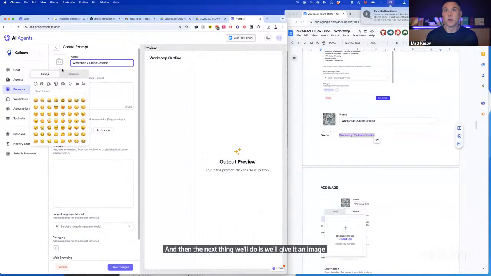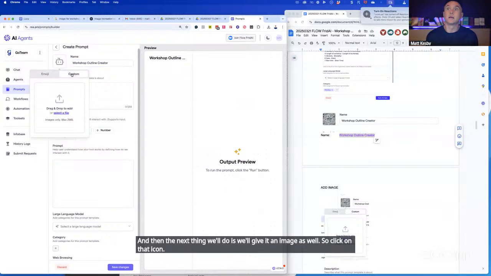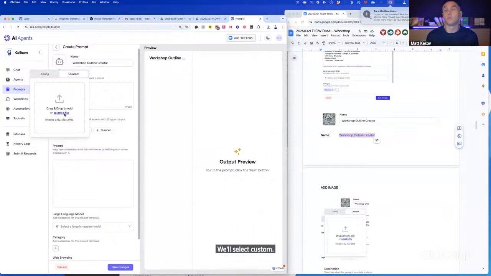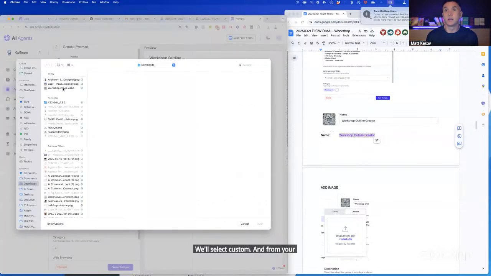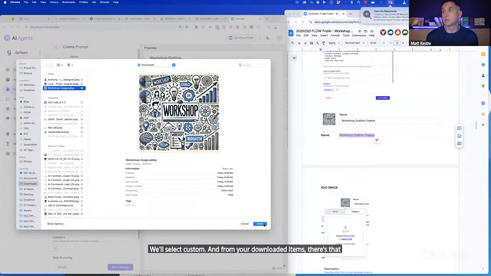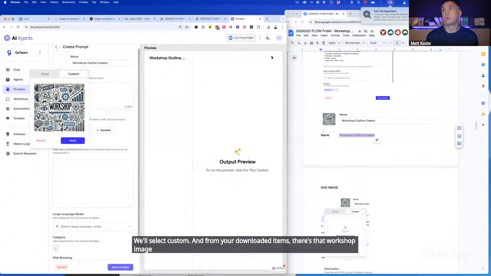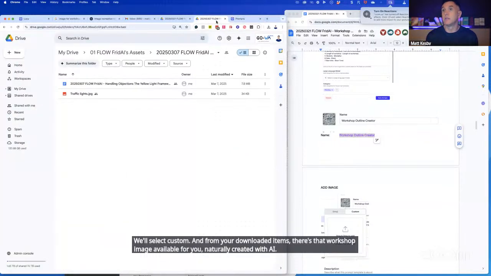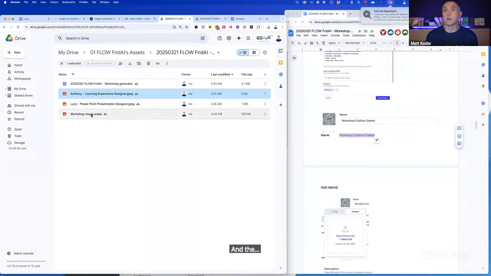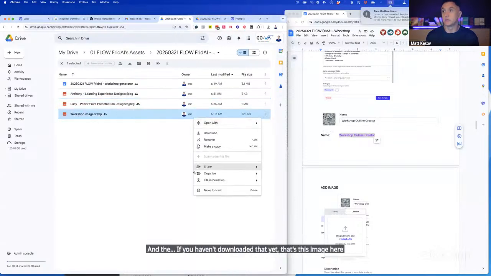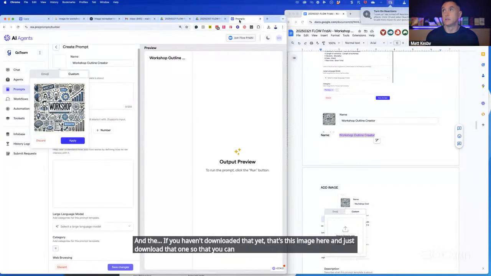So click on that icon, we'll select custom, and from your downloaded items, there's that workshop image available for you, naturally created with AI. And if you haven't downloaded that yet, that's this image here, and just download that one so that you can insert it as well. Okay, once you've uploaded it, you can select apply.